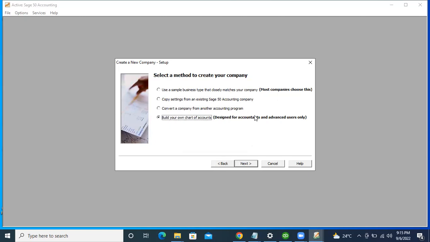So we are going to set up our own new company file so we can build the chart of accounts, which we'll be using as far as the application is concerned. So that's what you're going to select. Please, while practicing, everyone select build your own chart of accounts. It's majorly designed for accountants and advanced users. So once you're done with that, you click on next.